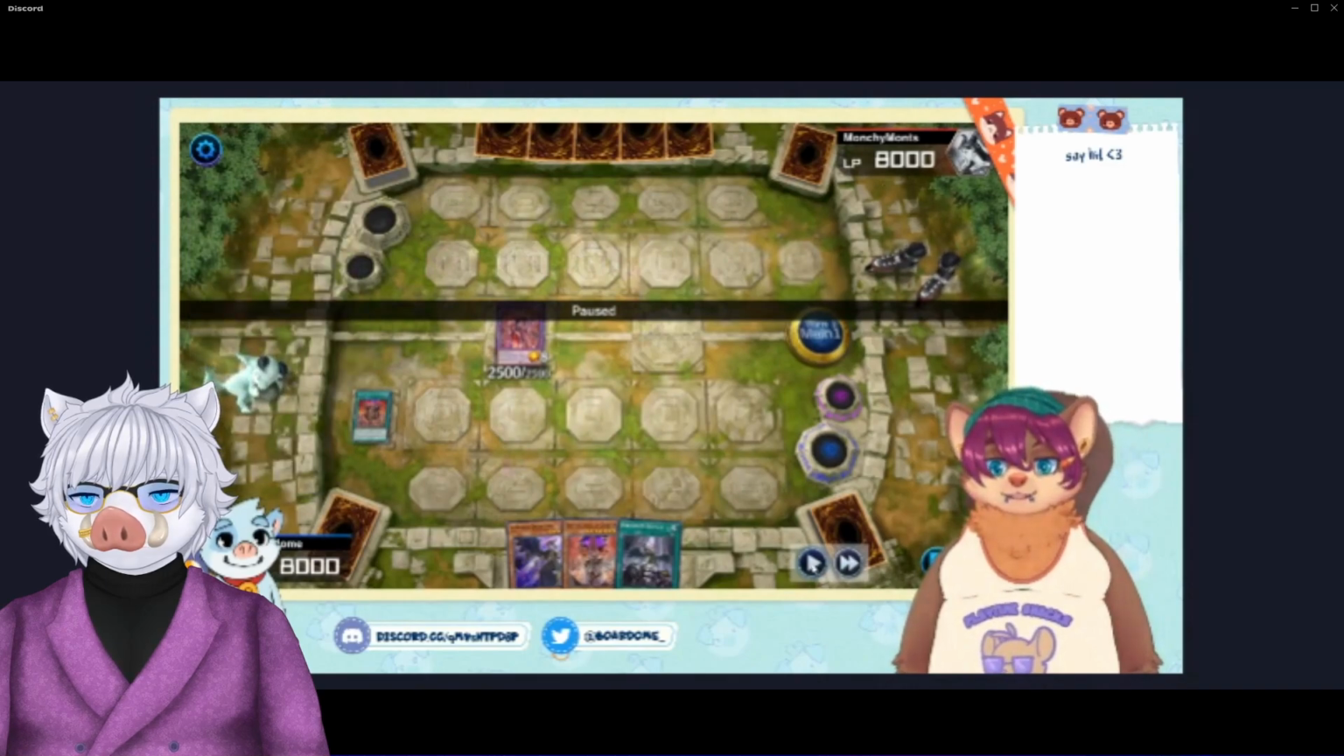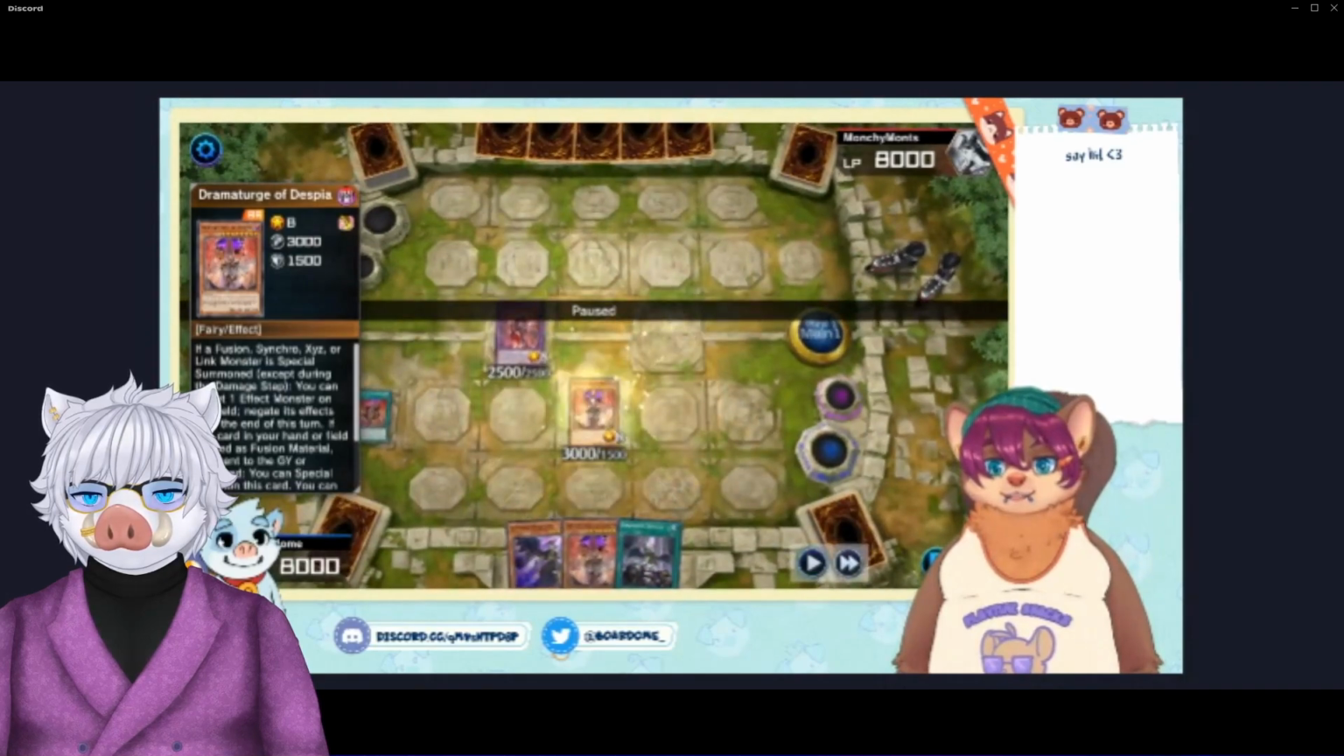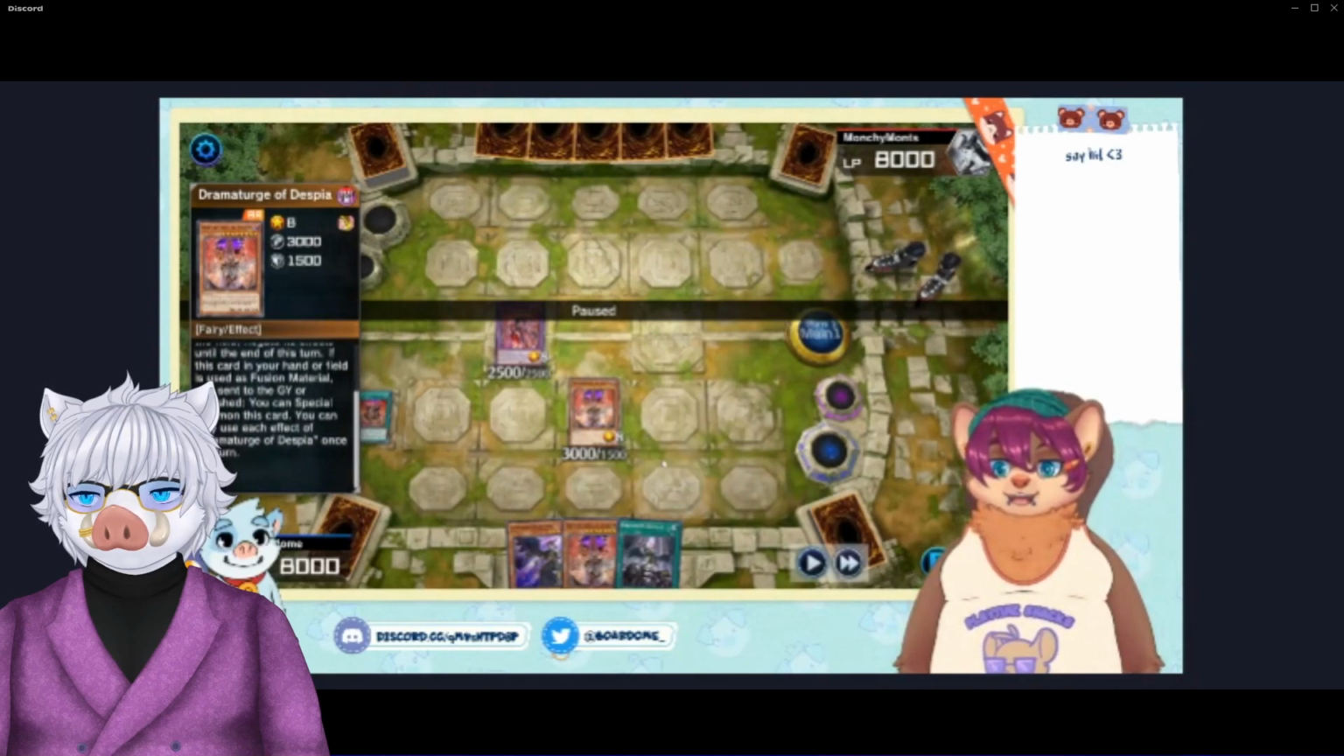But what are those middle things? And this card, when it's used for fusion, synchro, xyz, or link monster specials, I can special summon it from my graveyard.